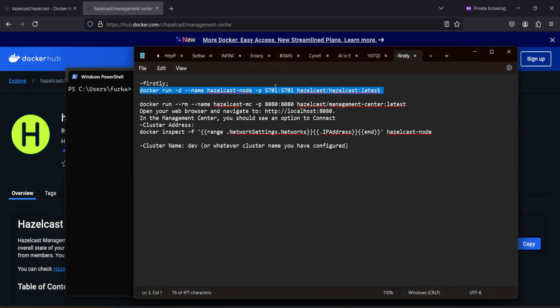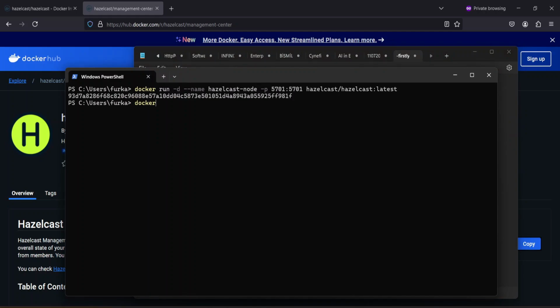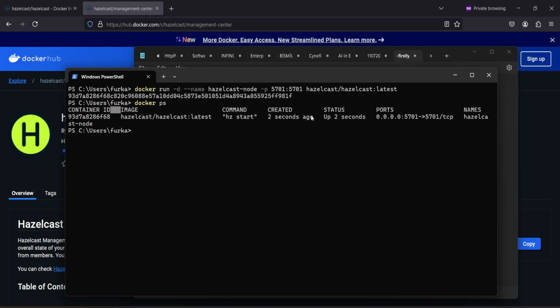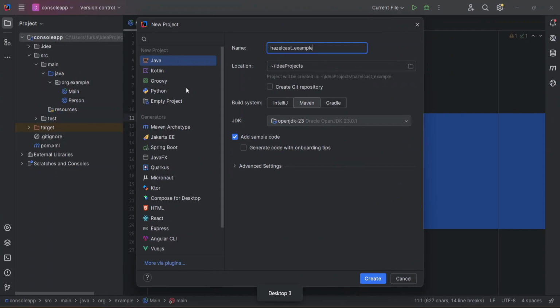I'll copy this one again. It runs this Docker image with the name hazelcast-node on port 5701, and this is the latest version. Let's run this and see. There it is. Cool.